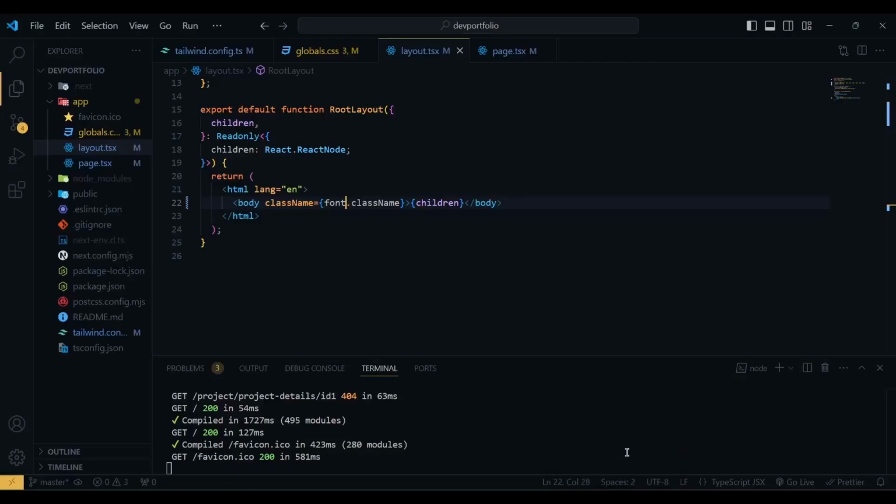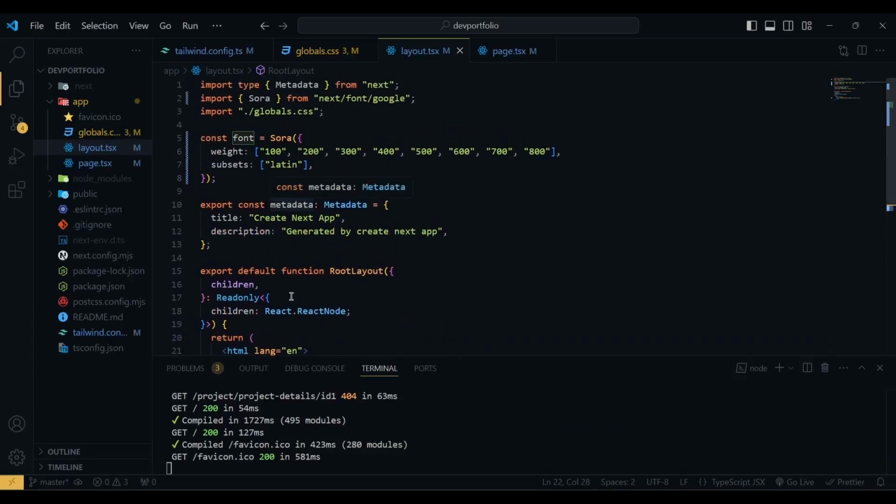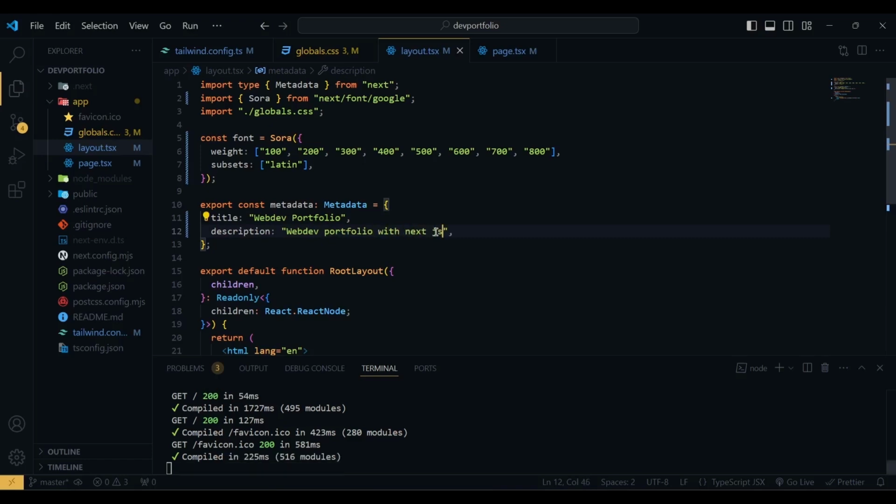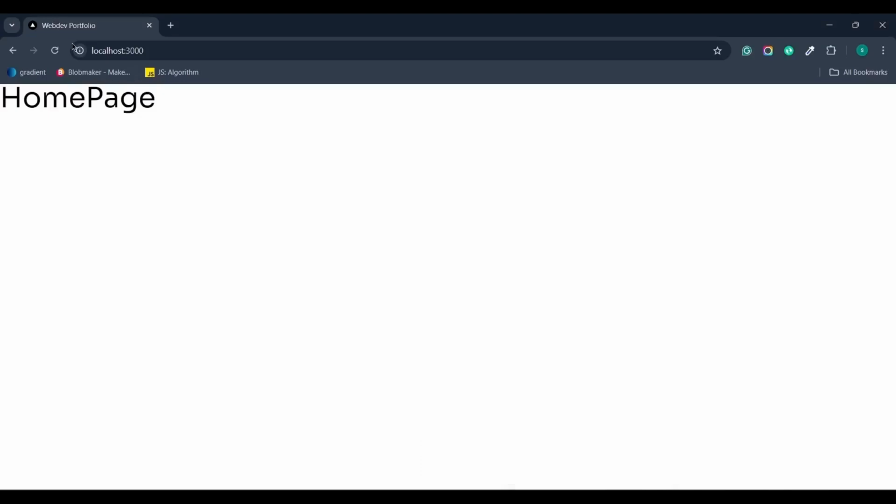Then we are going to change our metadata, and you can see here we have our metadata, and the metadata is very important for SEO purposes. So for now I am going to give this a name of WebDev portfolio, and the description will be WebDev portfolio with Next.js. You can add anything you want. This will help the SEO. Now if I go here, you can see at the top we have WebDev portfolio.